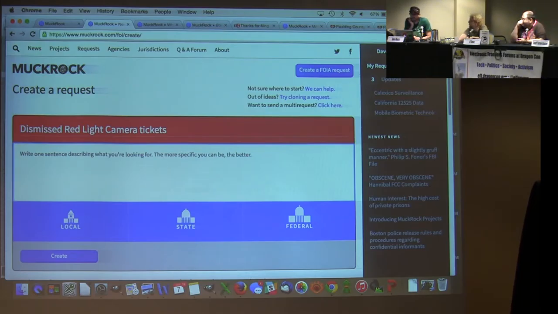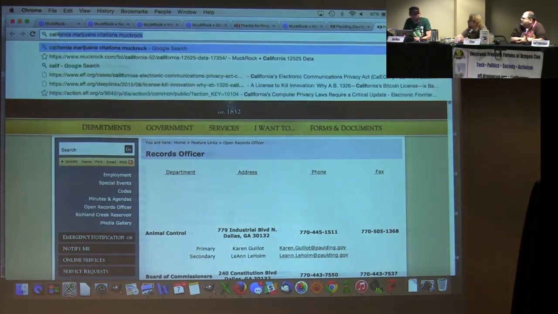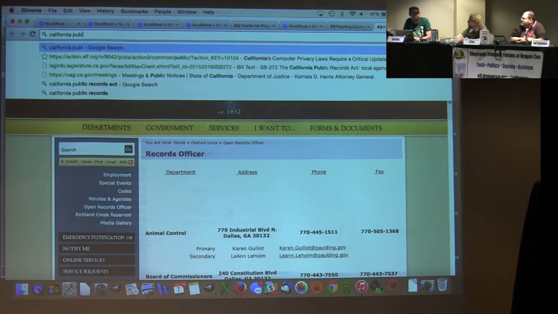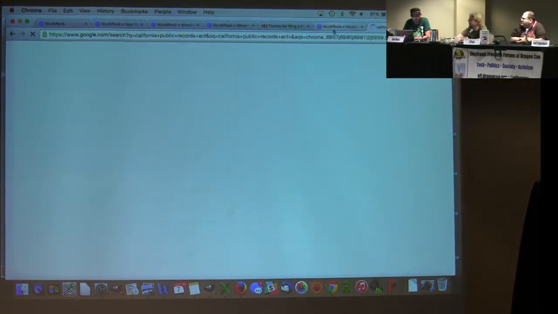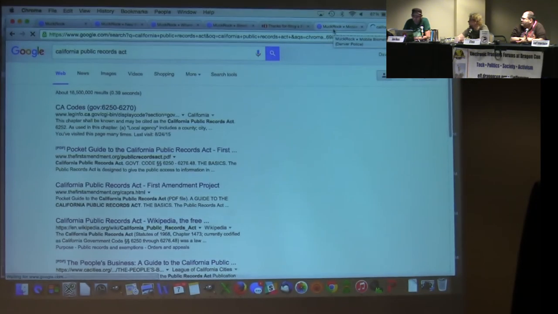A lot of the state laws will say that they don't have to compile records, and California says that. However, there is a little clause in the California Public Records Act, and I'll bring that up so I can show it to you. It's weird, the connection here seems to be fluctuating a little bit.